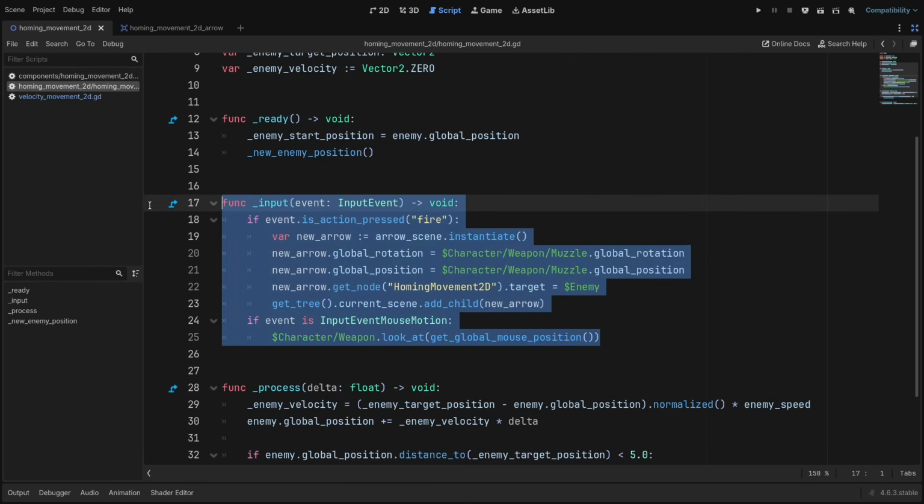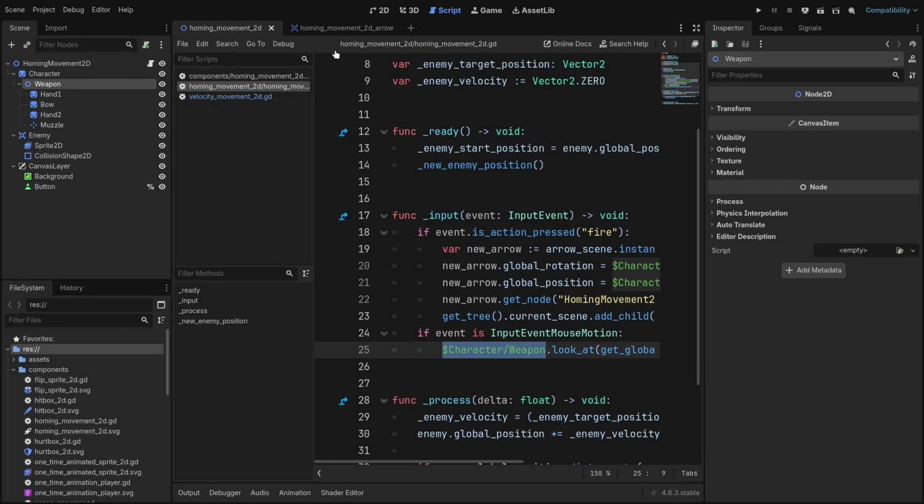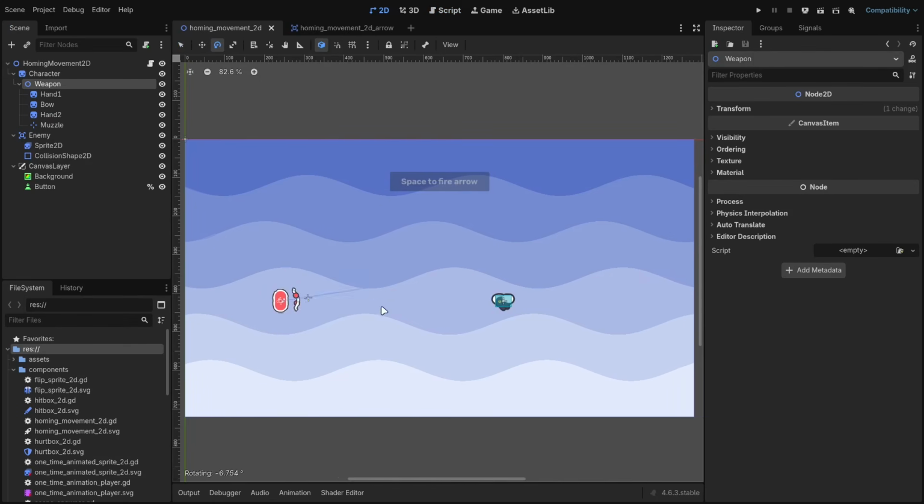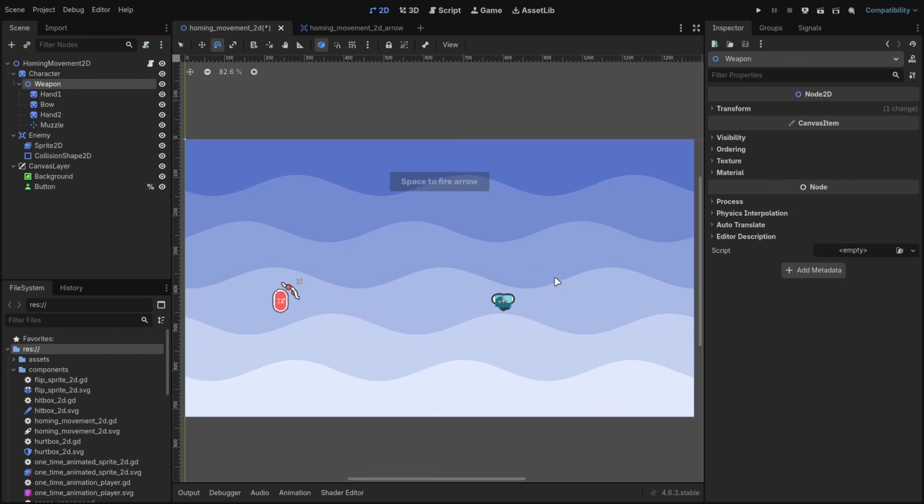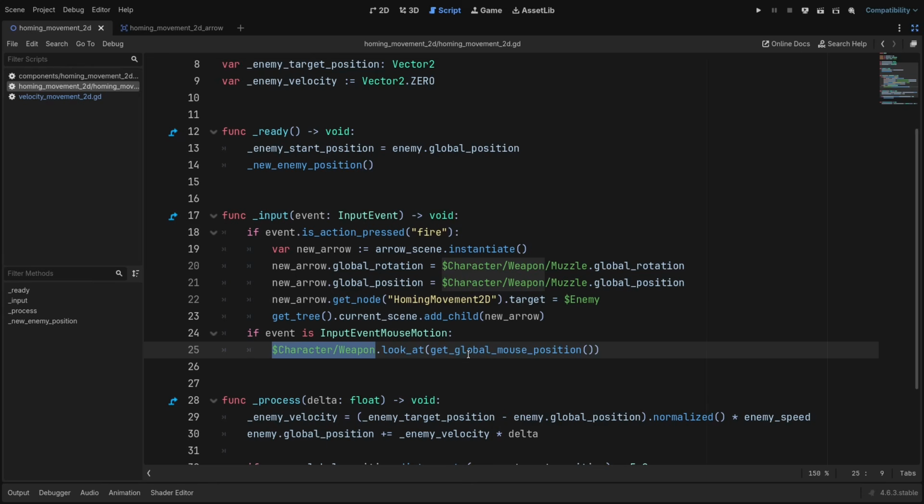Now, the final piece of code that we haven't looked at is handling input. The easier one is just mouse motion. So when we move the mouse around, we use the character's weapon, which is this node right here. And if you remember, when we rotated this, the whole bow and the muzzle and the hands rotate along with it around this pivot. So we basically rotate it to make sure that it points at or looks at the global mouse position that we currently have.